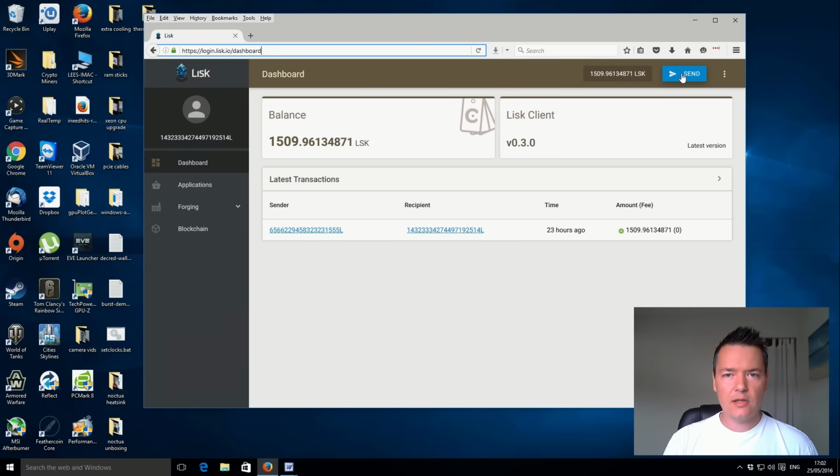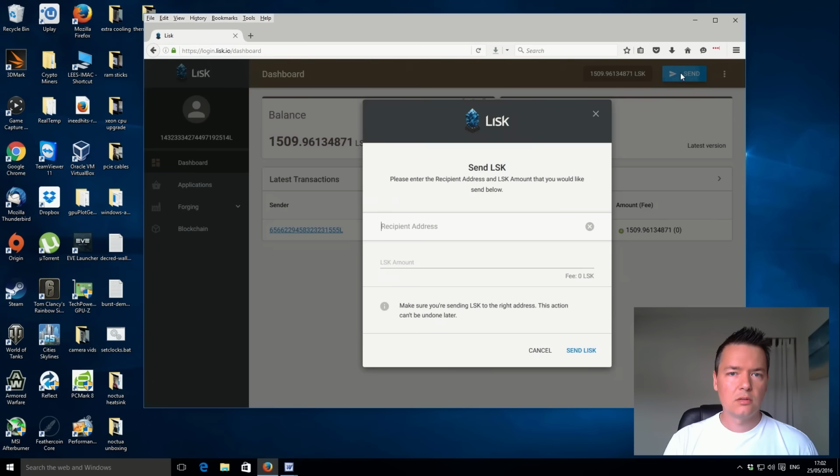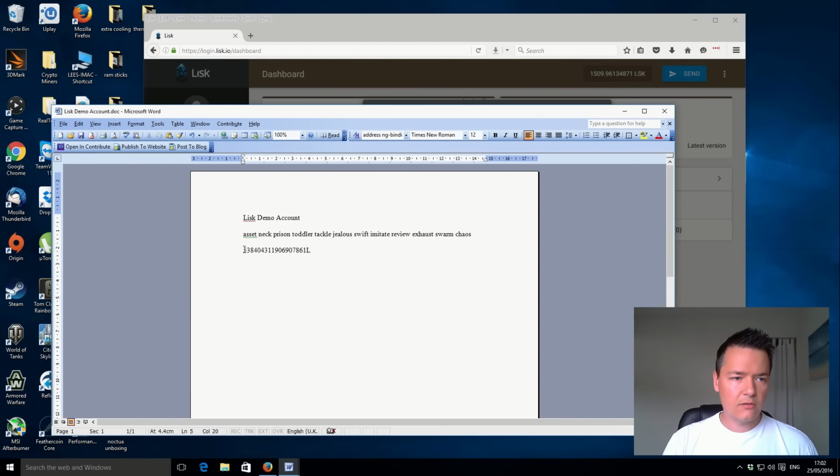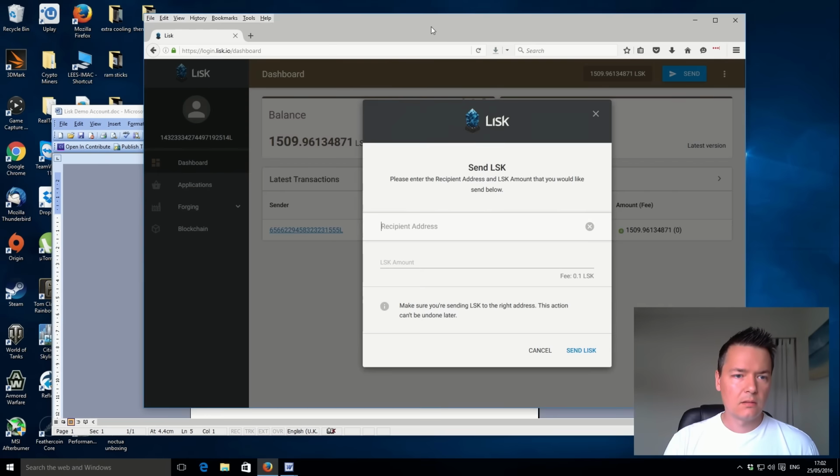So if you go to the send button in the top right hand corner, then we've got the recipient address, and this is our recipient address here. Copy. So this is for a new demo account that I just created, and I'm just going to send it. Let's just do one, and then we'll go send Lisk. Actually, let's do 1.1 because then it will end up with a nice round number, because the fee is 0.1 Lisk. We'll send that.